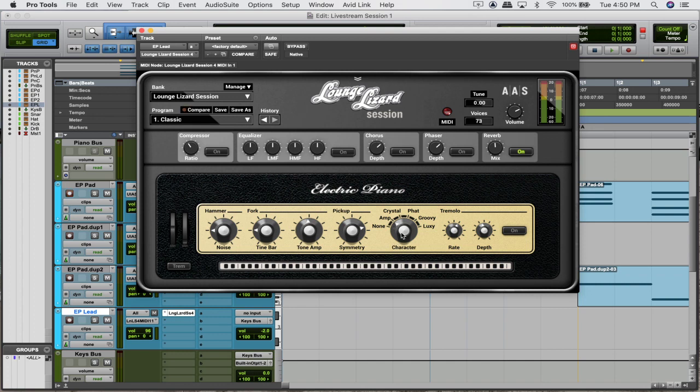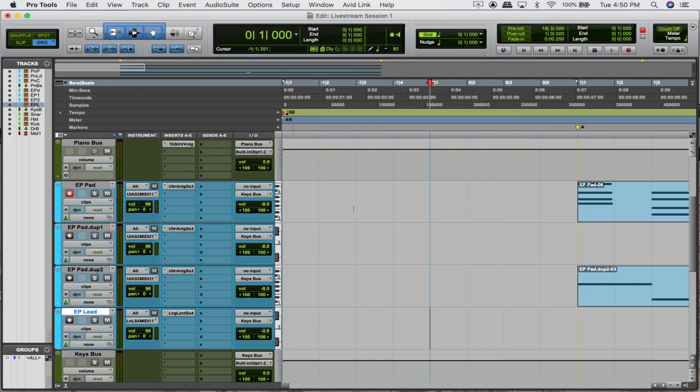I like running this one through an amp, and then no hammer noise. So what we get then is just something really simple. Let's fill it in and make it sound good.